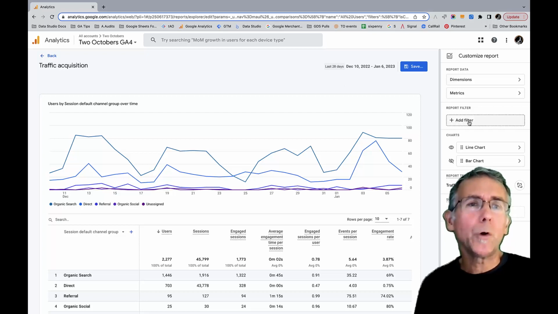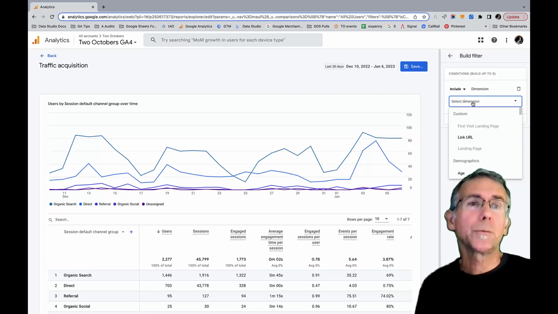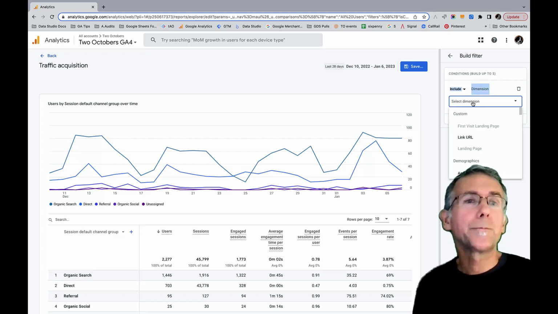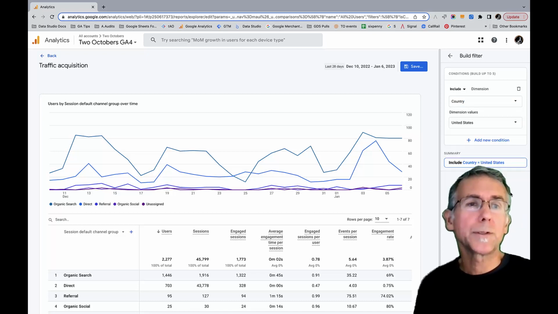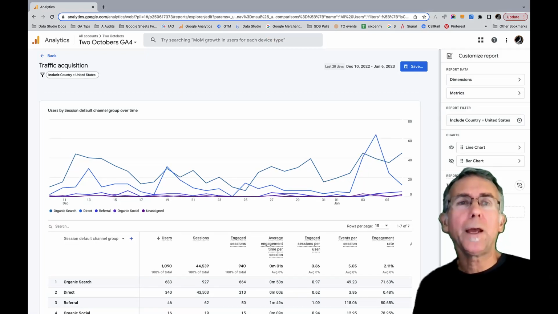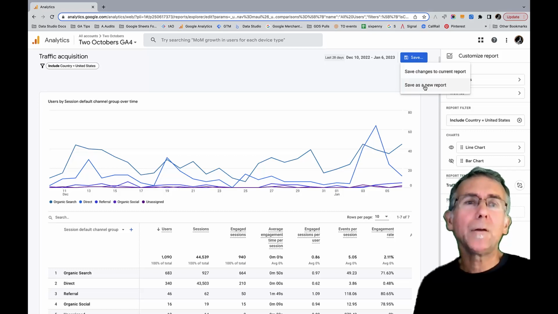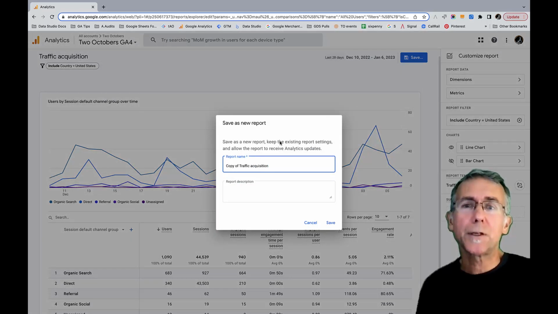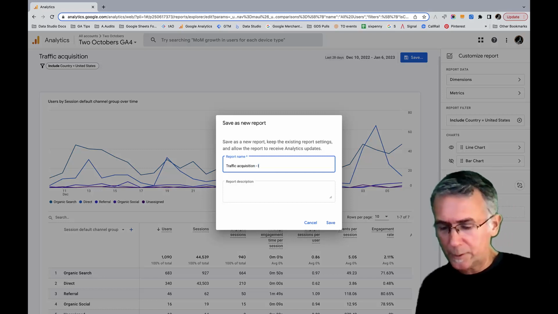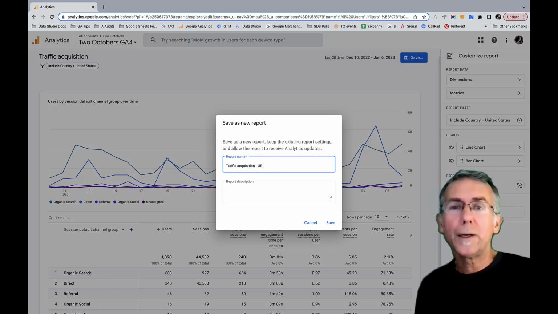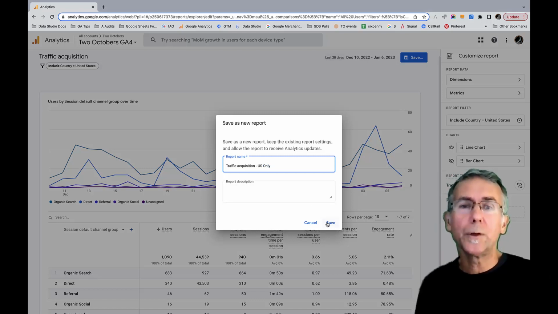All right, so now I'm going to add a filter to this report, and I'm going to pick a country, and I'm going to pick United States. I'm going to say OK, and I'm going to apply this filter, and then I'm going to save. And the key thing: don't save changes to the current report. What I'm going to do is save this as a new report. I'm going to say traffic acquisition, US only, and I'm going to save that.